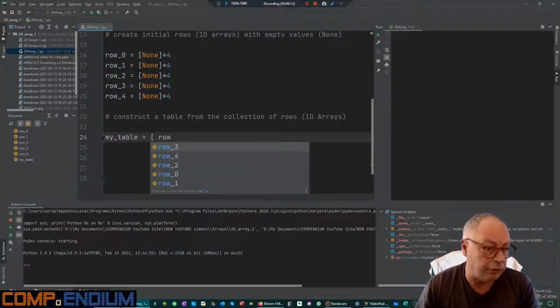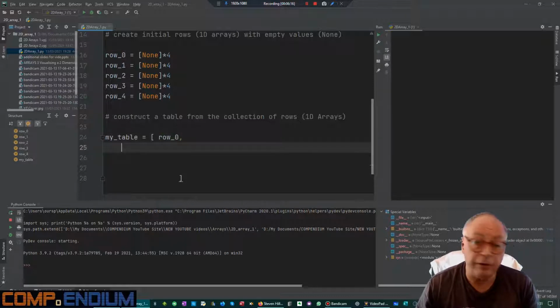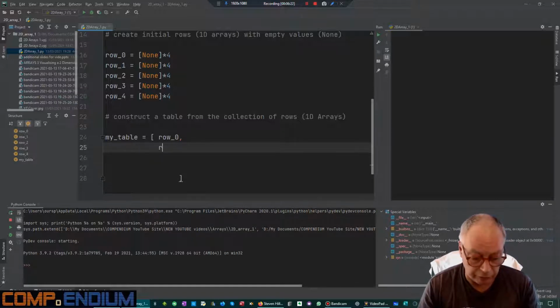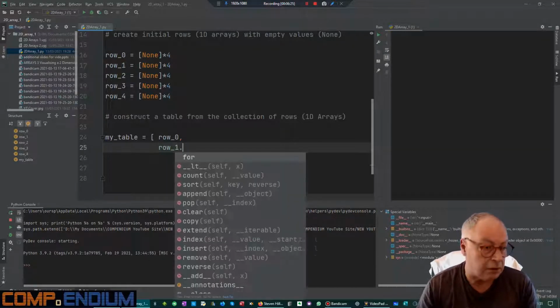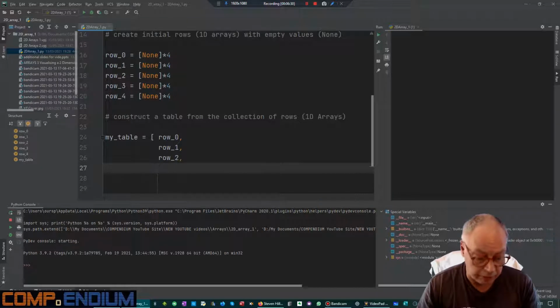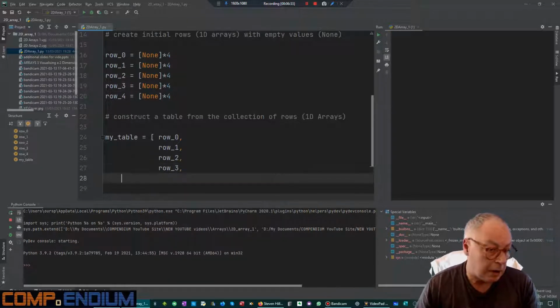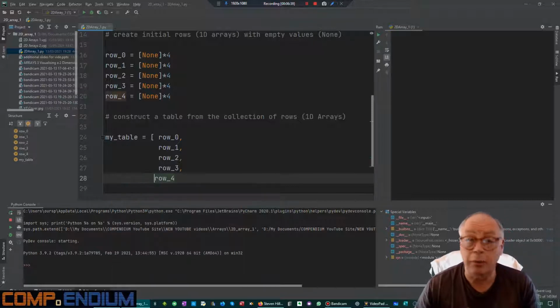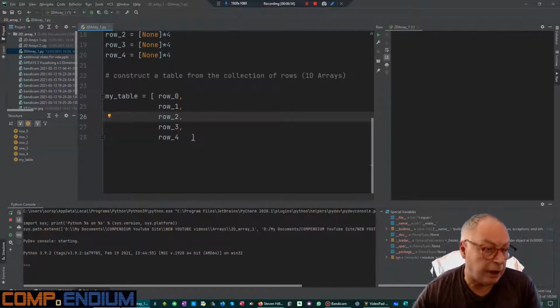So I want to start off with row 0, comma. Very easy to forget the comma, by the way. Then we want row 1, of course, you know where this is going. And then we want row 2, comma, and then we want row 3, and we want row 4. Oops, we don't need a comma after the last row that we specified in our table. So what I can do here is pull the end square bracket up to the same line in my code. So this is the standard.